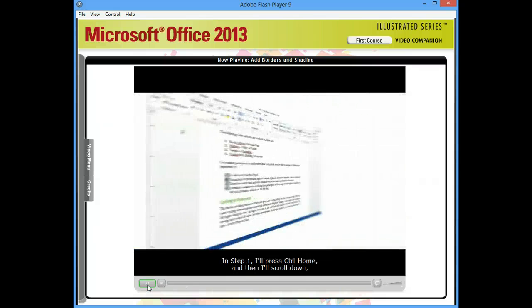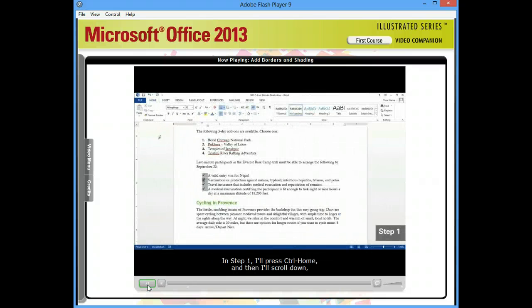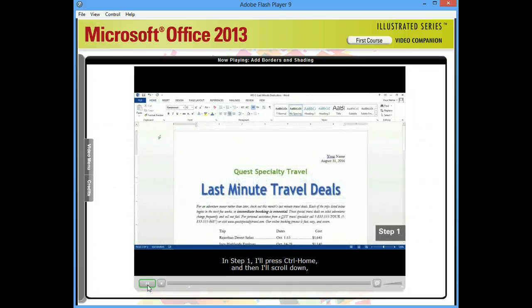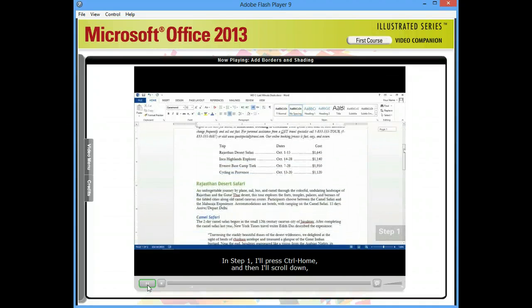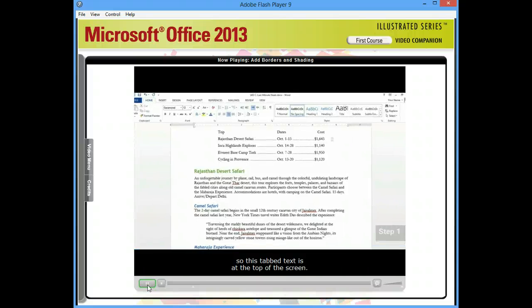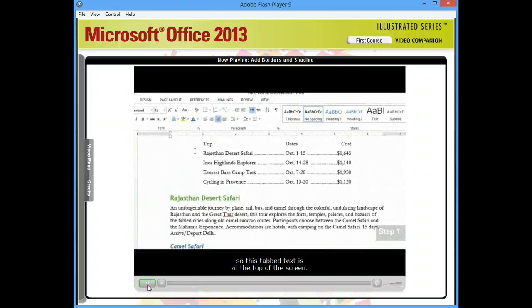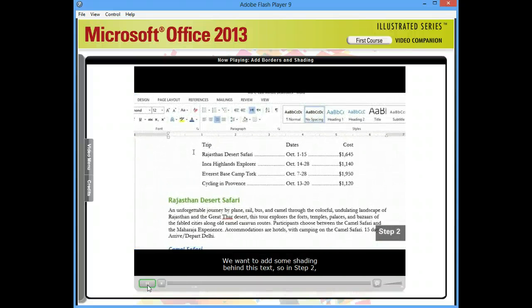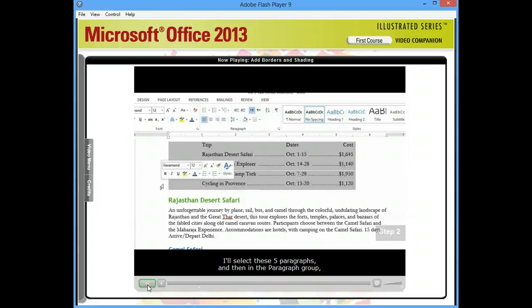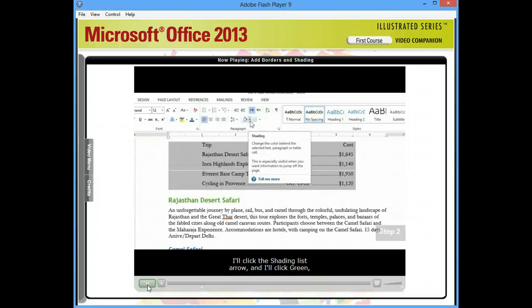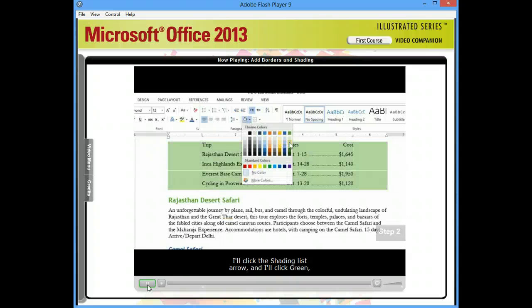Let's get started. In step 1, I'll press Ctrl Home, and then I'll scroll down so this tabbed text is at the top of the screen. We want to add some shading behind this text, so in step 2, I'll select these 5 paragraphs, and then in the paragraph group, I'll click the shading list arrow, and I'll click green accent 6 lighter 60%.